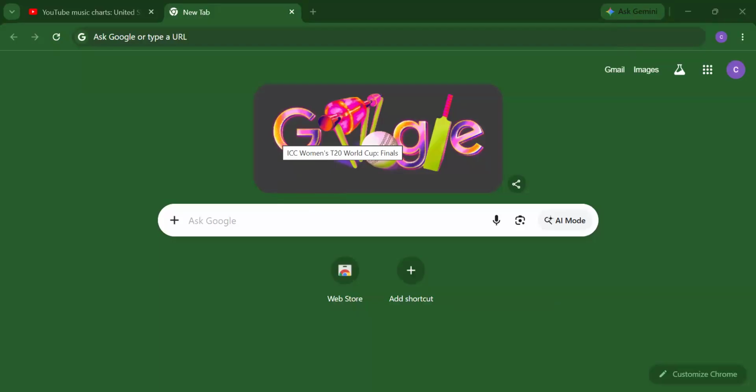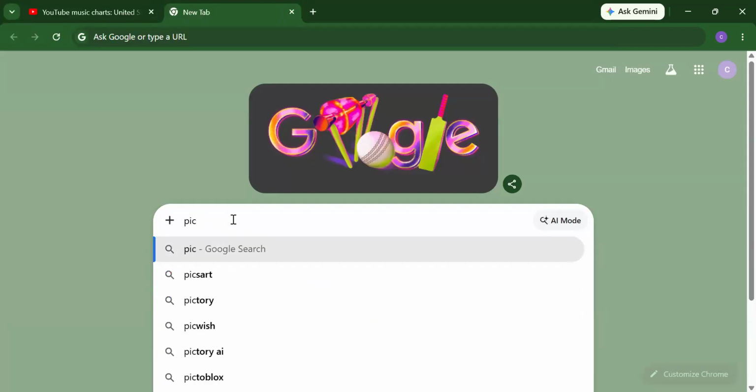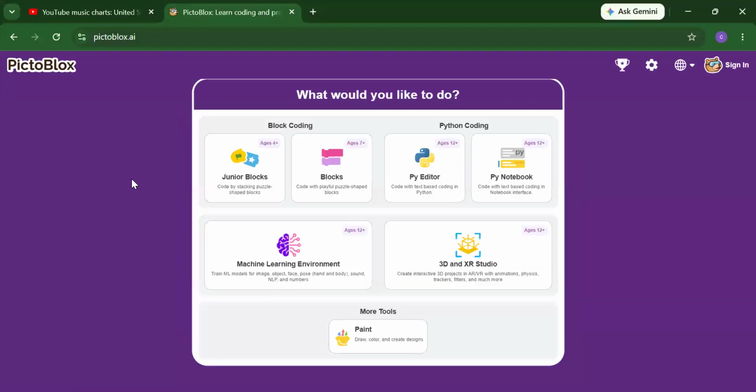Okay, so it's very simple. If you remember the previous video, we open PictoBlox. This is our first link, PictoBlox AI. Over here we will start with the first part, which is called the machine learning environment. So we first need to click on this machine learning environment.